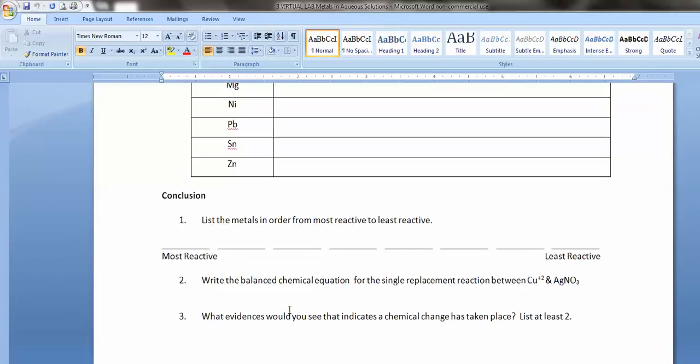And then finish down here, write a balanced chemical equation for a single replacement reaction between copper and AgNO3. What evidences do you see that indicates chemical change has taken place? List at least 2. What were you looking at? How did you know something happened? So that is your virtual lab. Go through, make sure you understand how to do those, and you should be set.